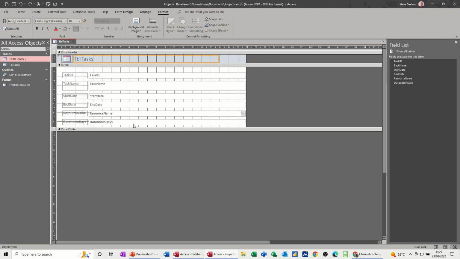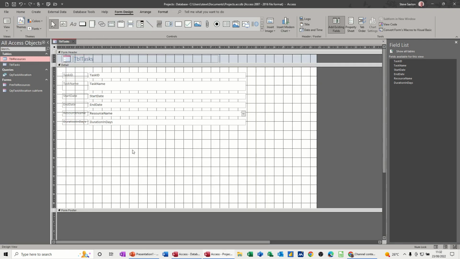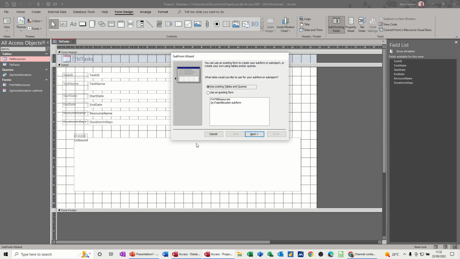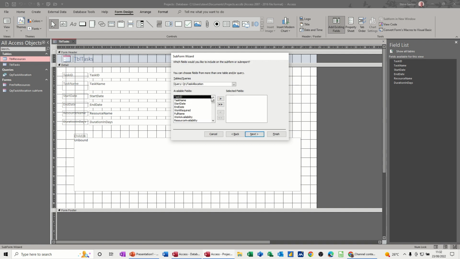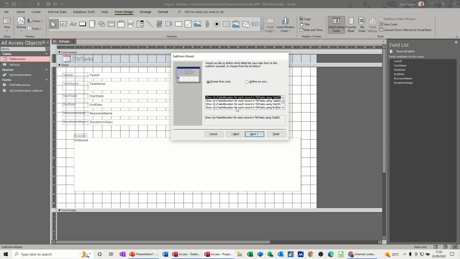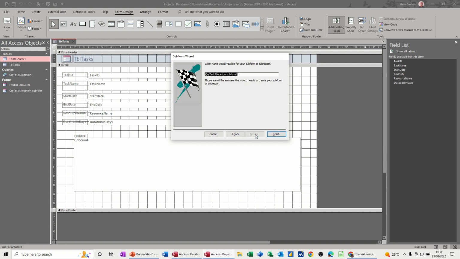So if I go back into design, what I want to do on this one is put this query as the subform. So on the form design bit, go over there and get a subform. Just draw that across. And it's coming up with that. Bring all the fields across. You can get rid of some of these if you don't want them on. Now I want this to be not on the task ID but on the task name. Next, and I'll leave it as that.